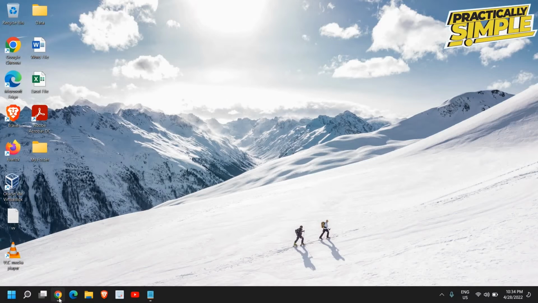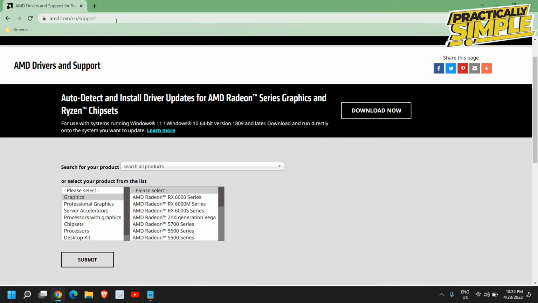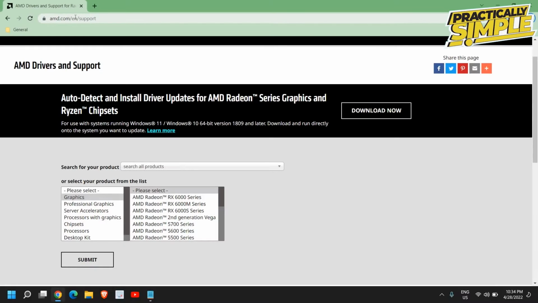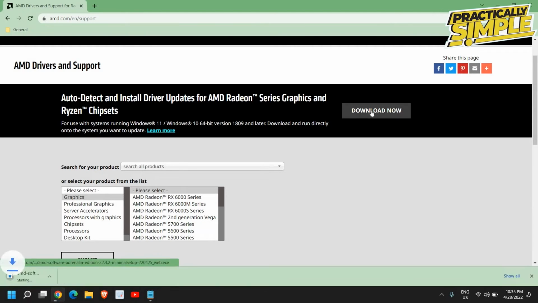So the best way to download and update the AMD Radeon graphics card drivers: open your browser and type amd.com/en/support. Now once you do that, auto detect and install driver updates for AMD Radeon series graphics and Ryzen chipsets. So we will be updating the graphics as well as the chipset, which is a very good thing if you are using Windows 10. So I'll click on download now.